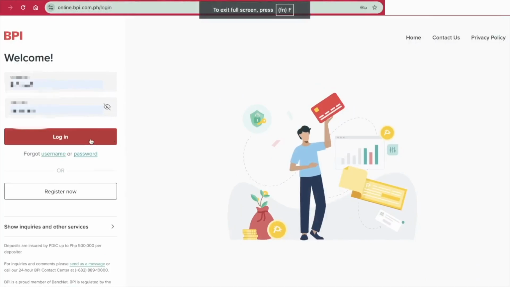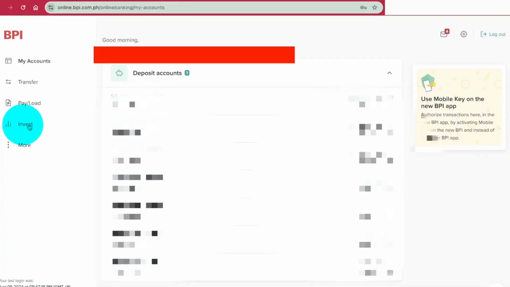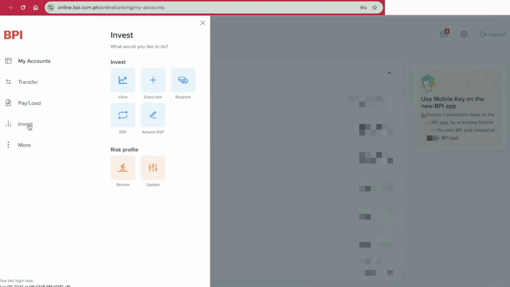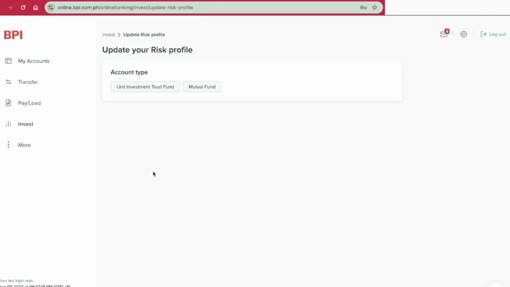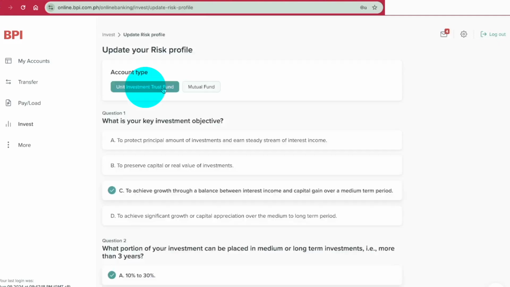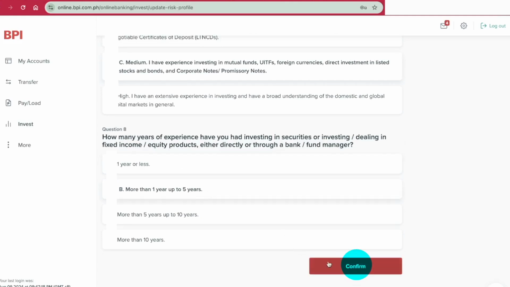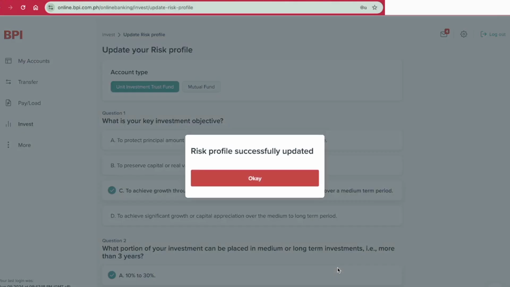Dito sa browser, log in to your BPI online account. Then, click Invest. Tapos, dito sa baba, click Update under Risk Profile. Select UITF, then you can update your profile here. Click Confirm, and there you go.